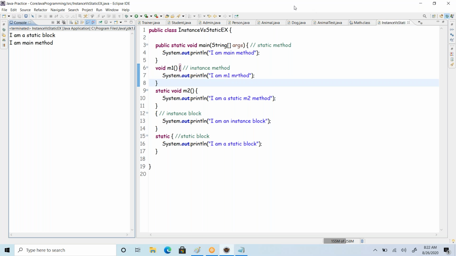So meaning what? Before executing the main method, the static block code is executed, or not? So if it is a static block, no object is required. Okay, so an object is not required.